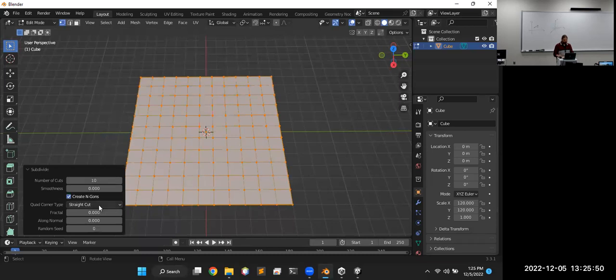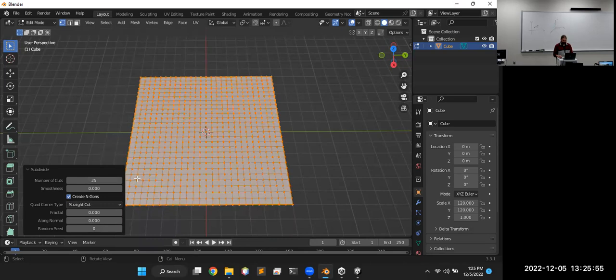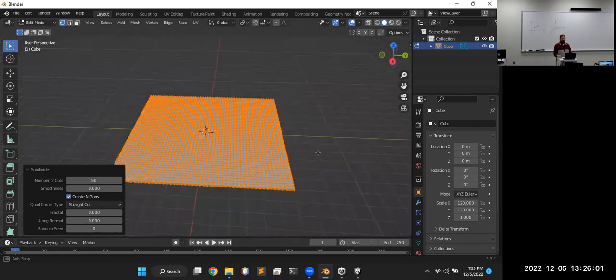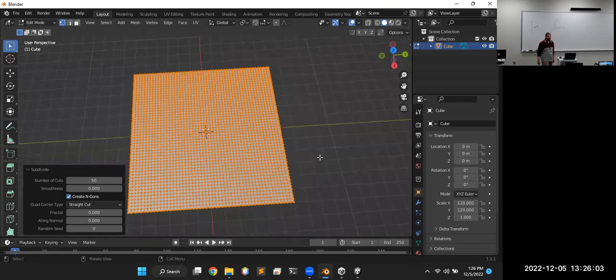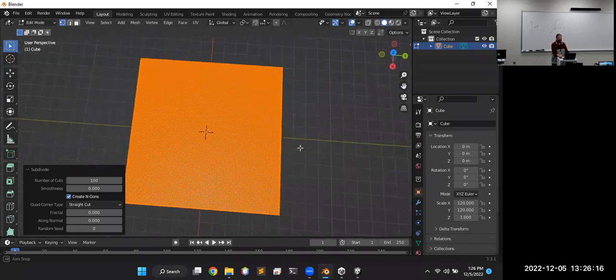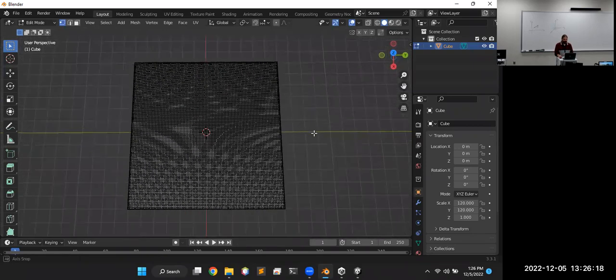What's it look like from there? 25. Any more than that? 50. There we go. Now there's a whole bunch of little surfaces to work with. Probably go even smaller. It's 120, so maybe I'll just do 120. There we go. So now there's a whole bunch of vertexes on there to work with.